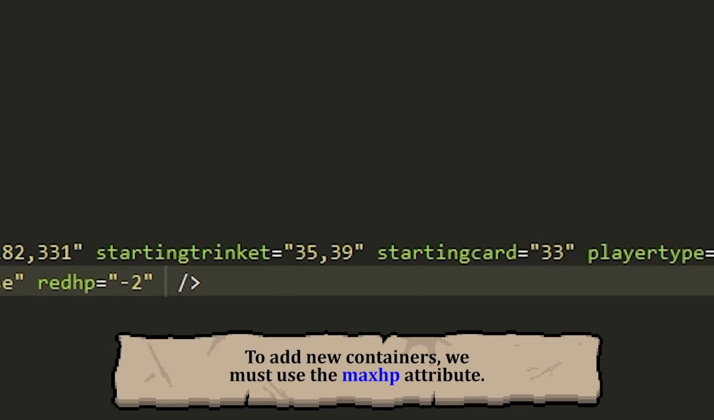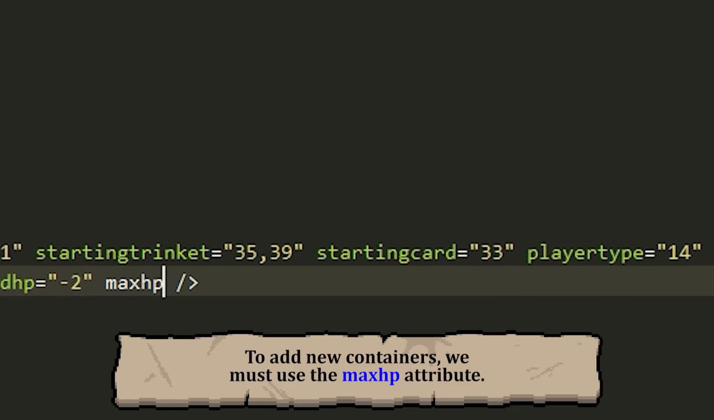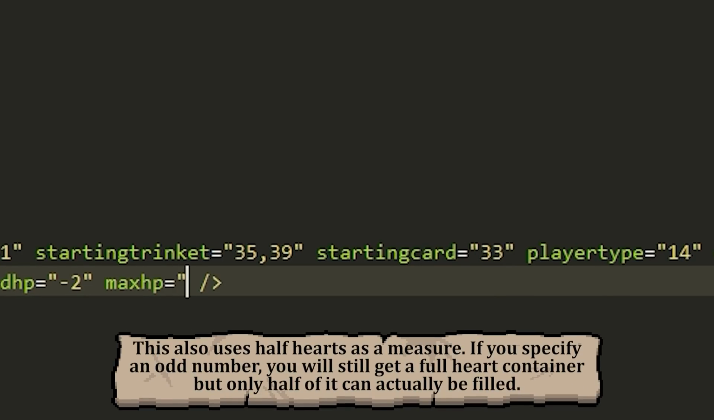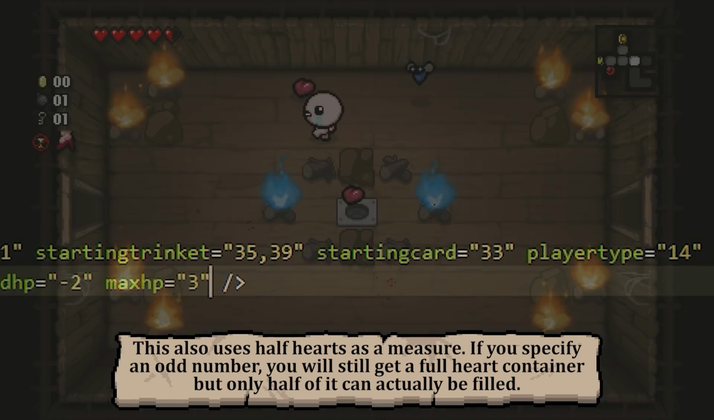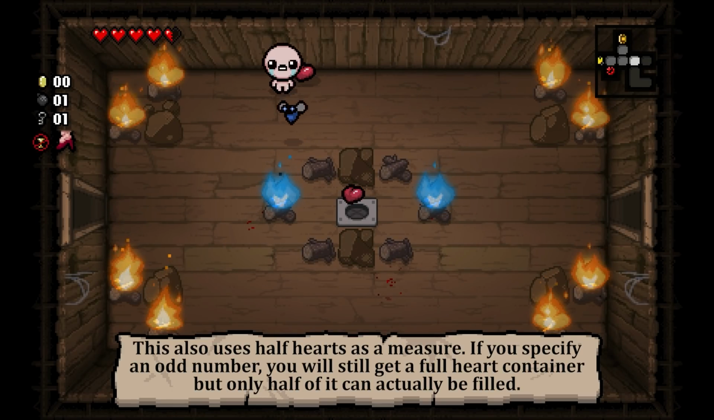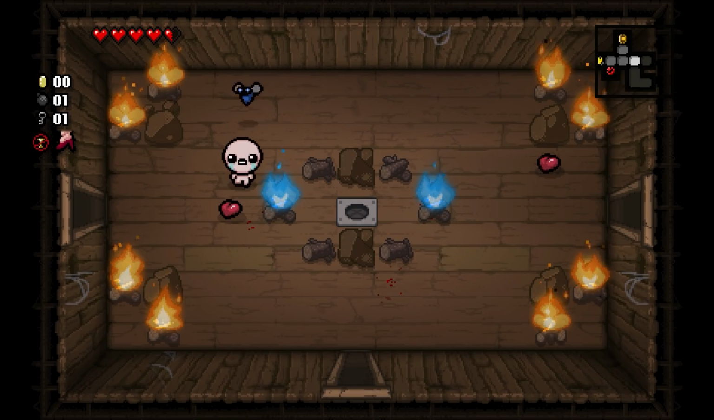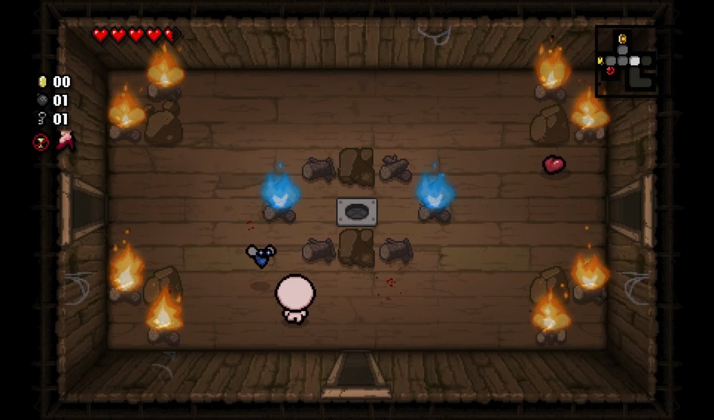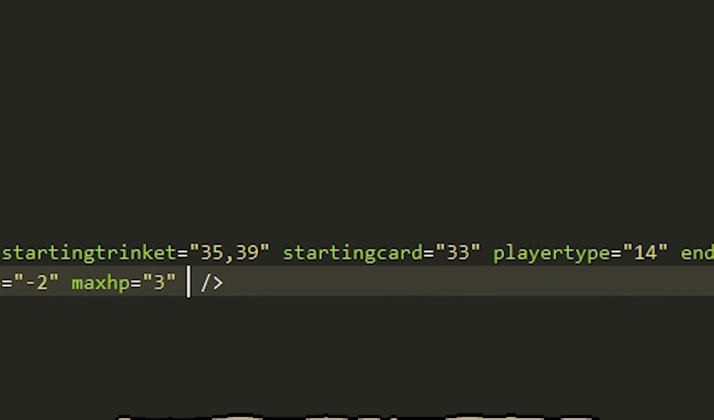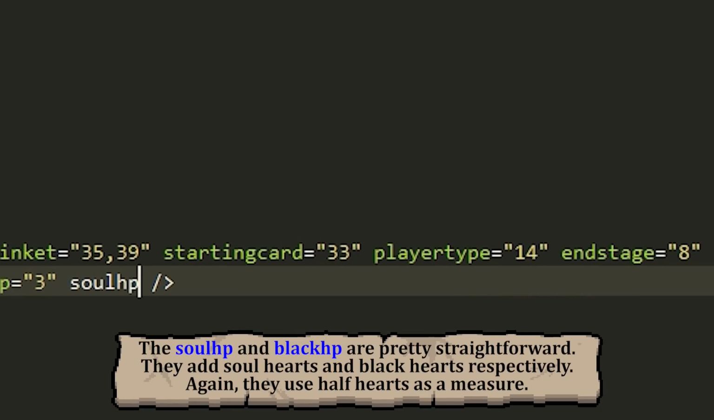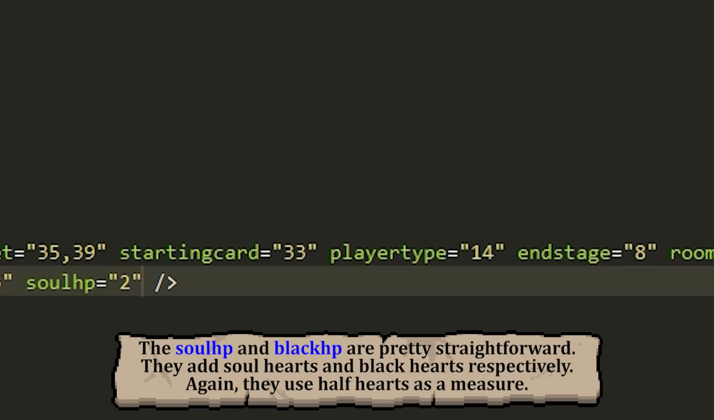To add new containers, we must use the max HP attribute. This also uses half hearts as a measure. If you specify an odd number, you will still get a full heart container, but only half of it can actually be filled. The soul HP and black HP are pretty straightforward. They add soul hearts and black hearts respectively. Again, they use half hearts as a measure.